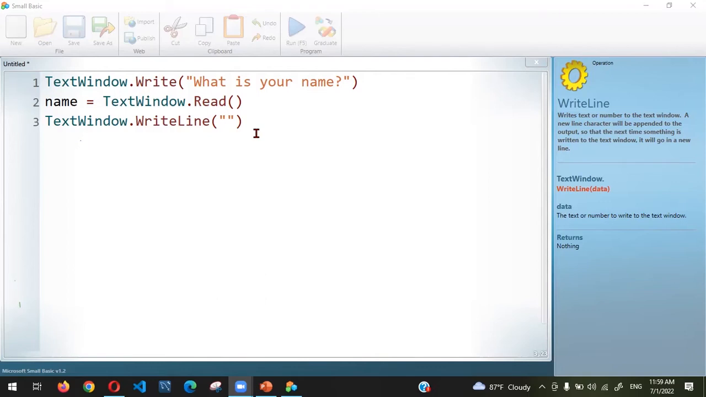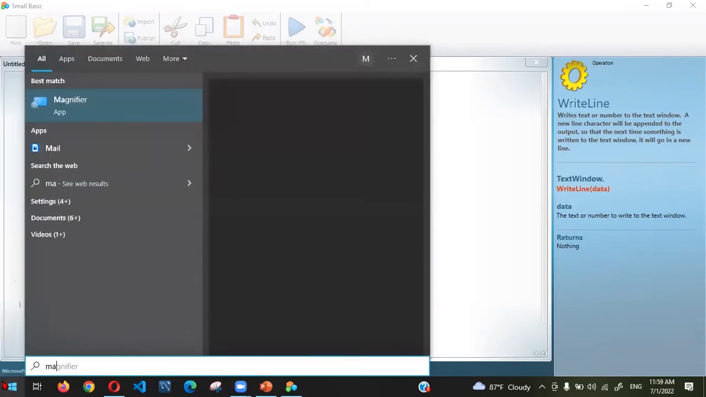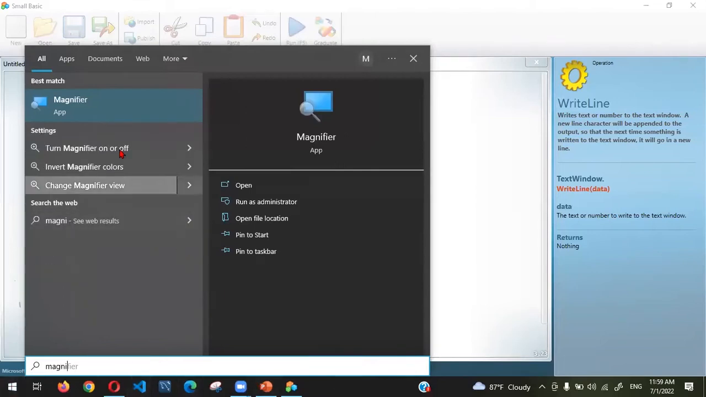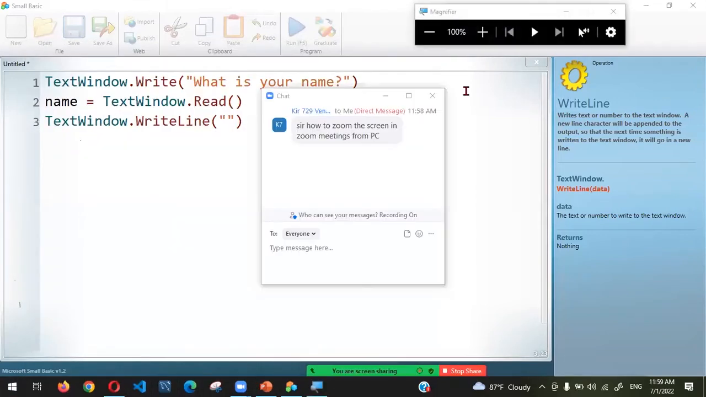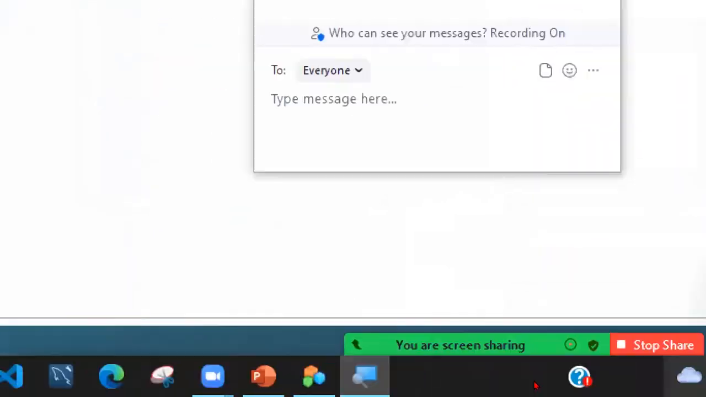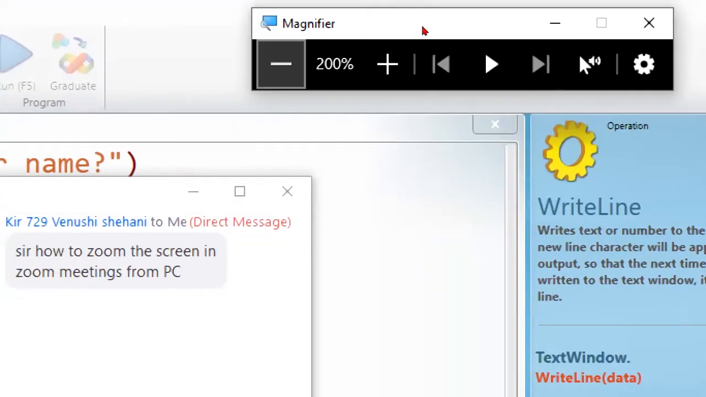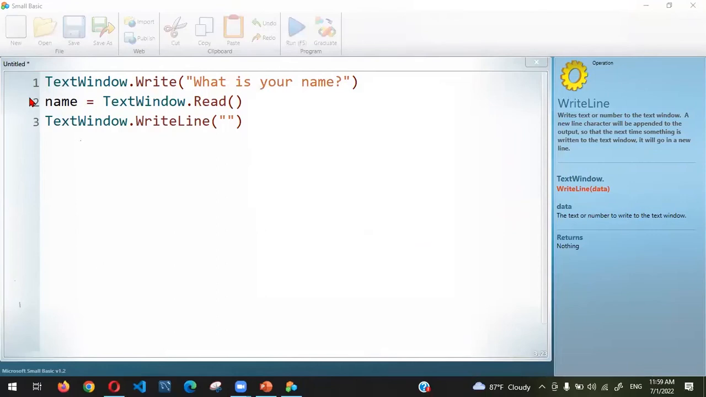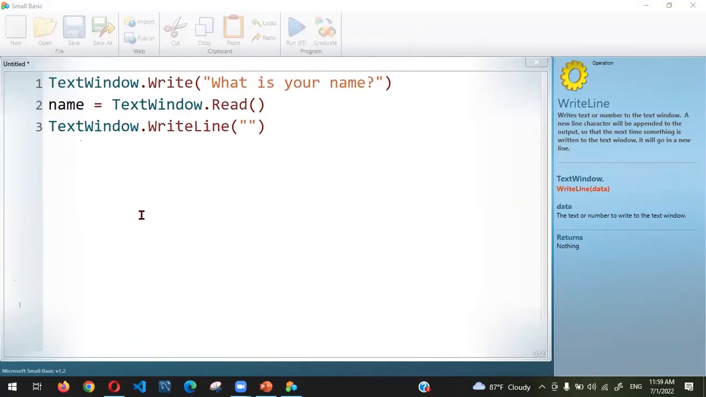If you want to zoom the whole window, you may use this tool, called the magnifier. By increasing the percentage value, you may zoom the whole window. Otherwise, if you want to zoom just the text editor, you may use the mouse wheel and the control button. That's the thing.